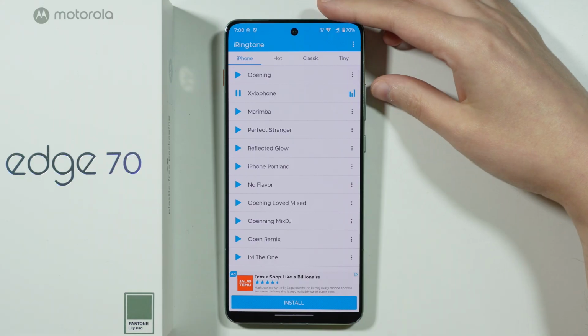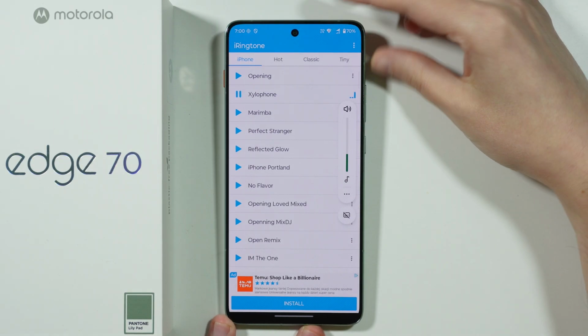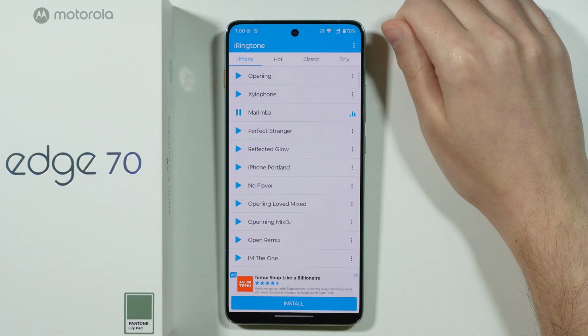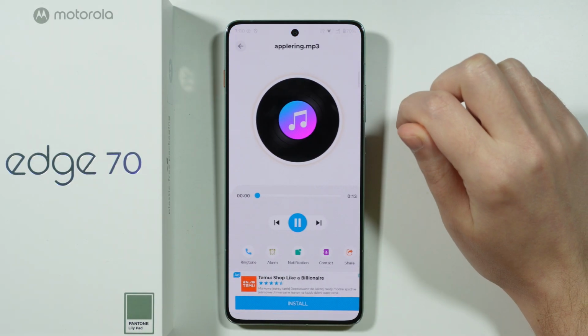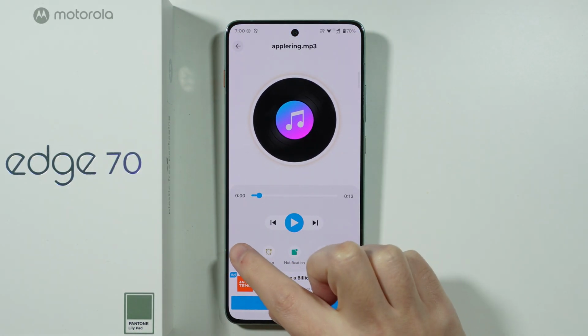You can tap on them to have a little preview. You should be able to hear them. So you can try to find the favorite ringtone that you wish to set. Once you find it, you can tap on the 3 dots on the right side of the ringtone. Next we're going to tap on the ringtone over here.